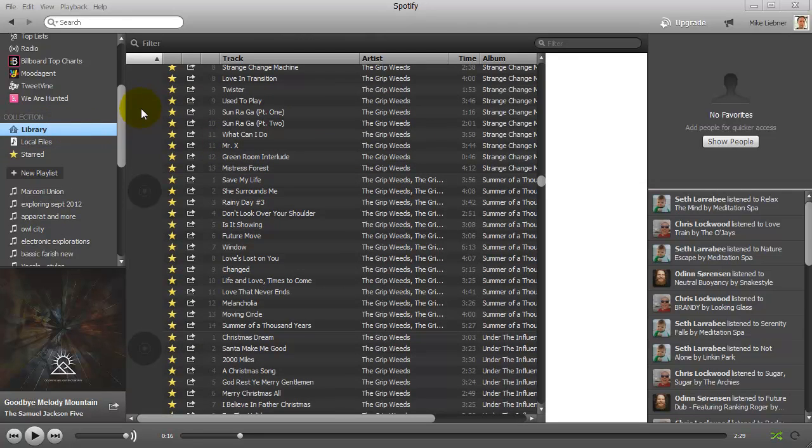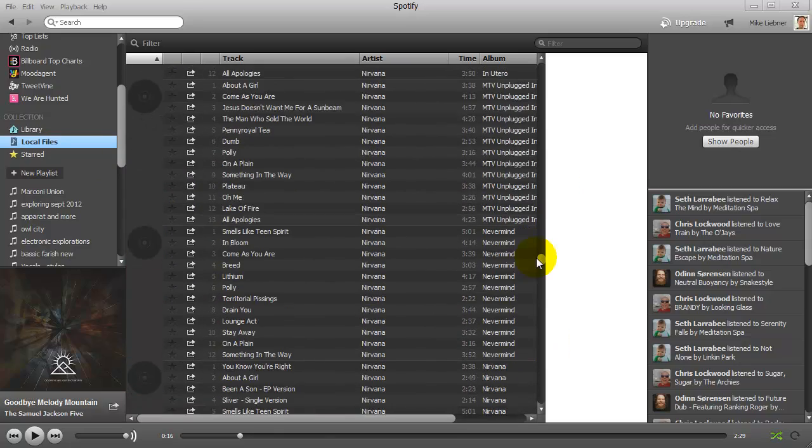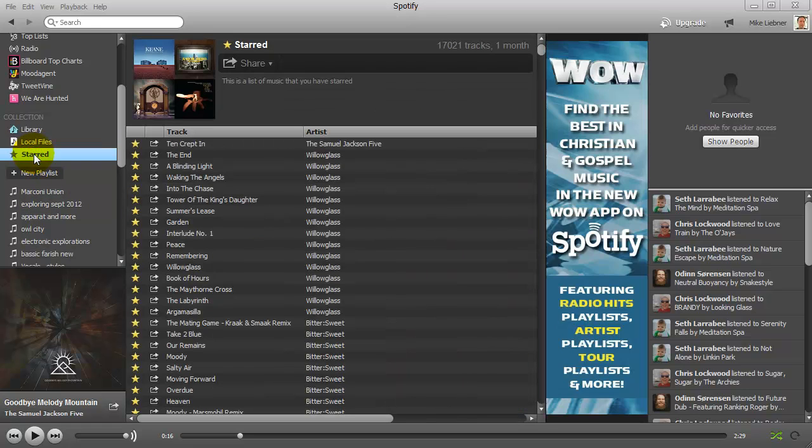Library is your entire list of all of the stuff you have in your Spotify library. Local files are files from iTunes. This is the stuff that you own that's already on your computer. And here's where I always go to. Starred. This is the one that I always jump to because it's basically a list of everything you find that you like.